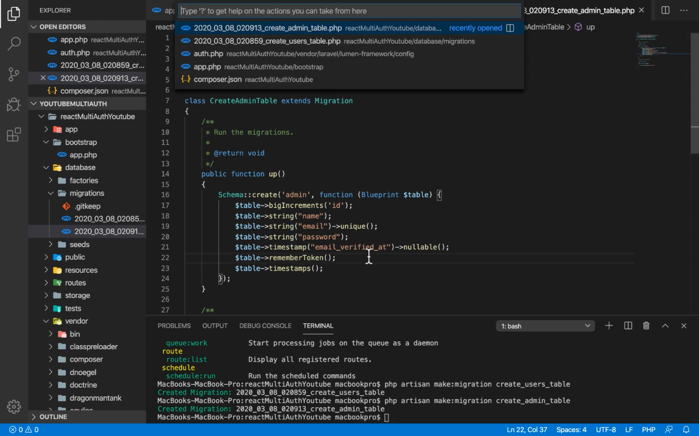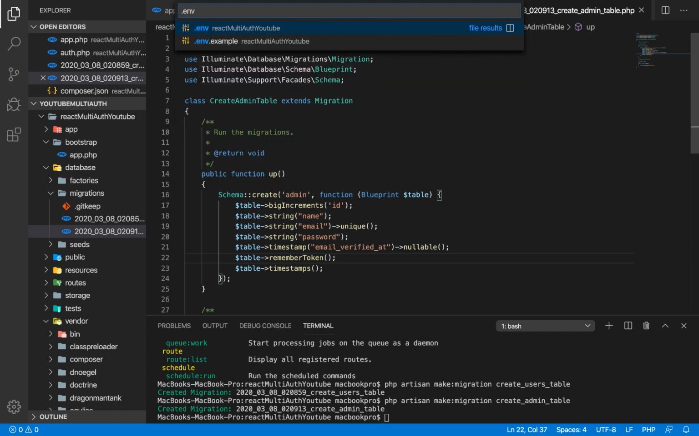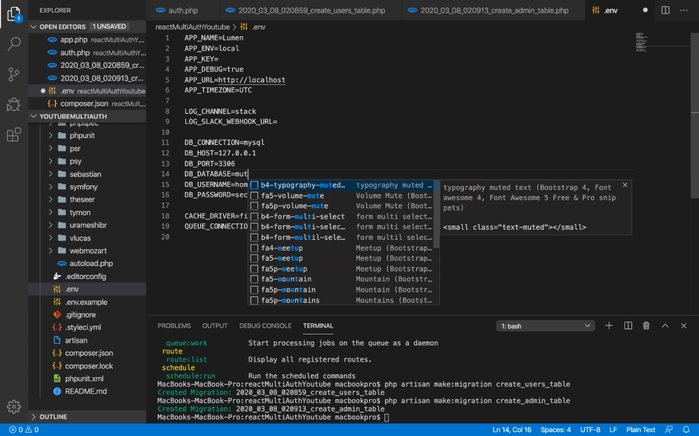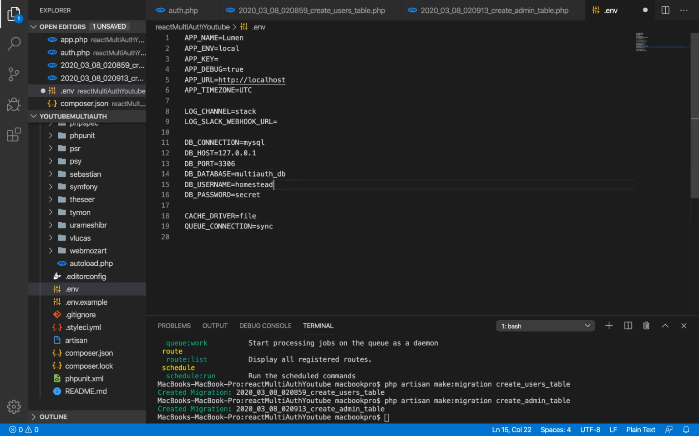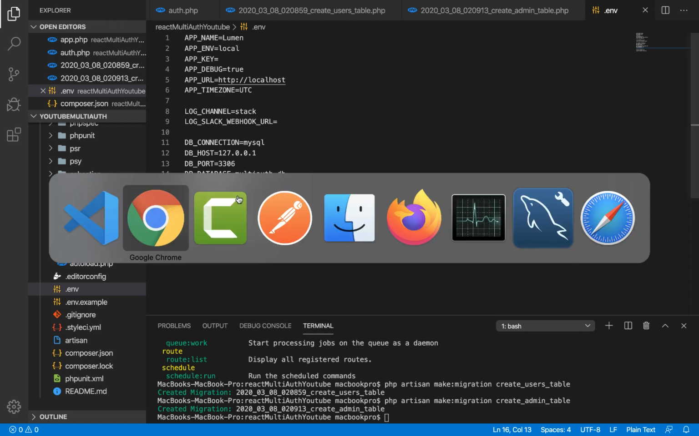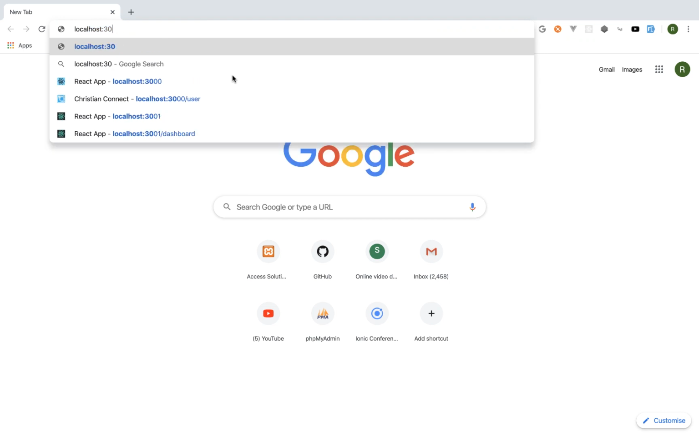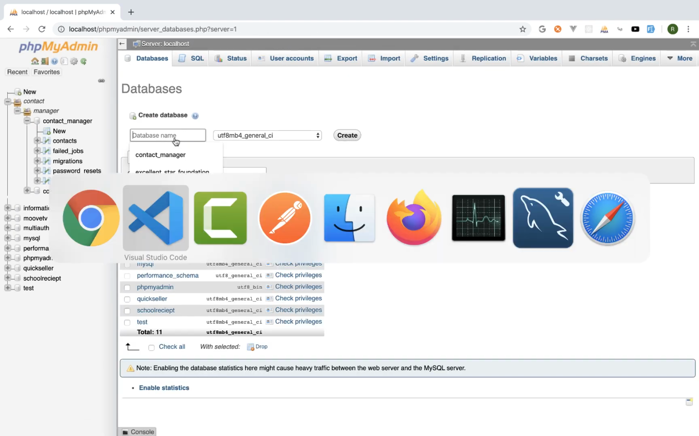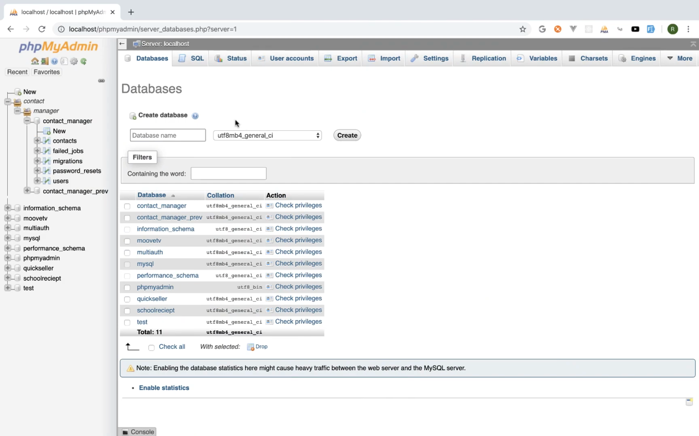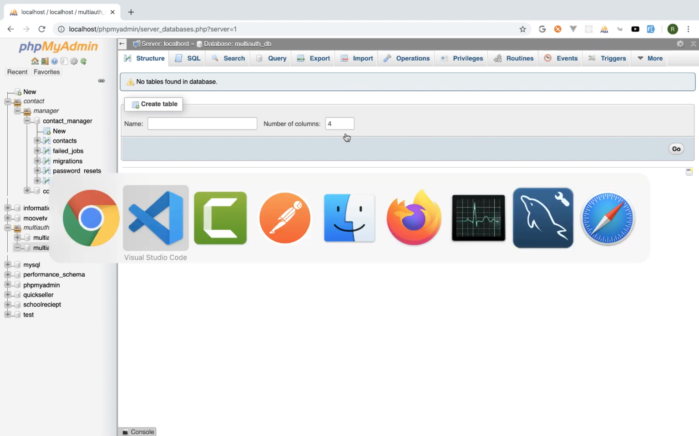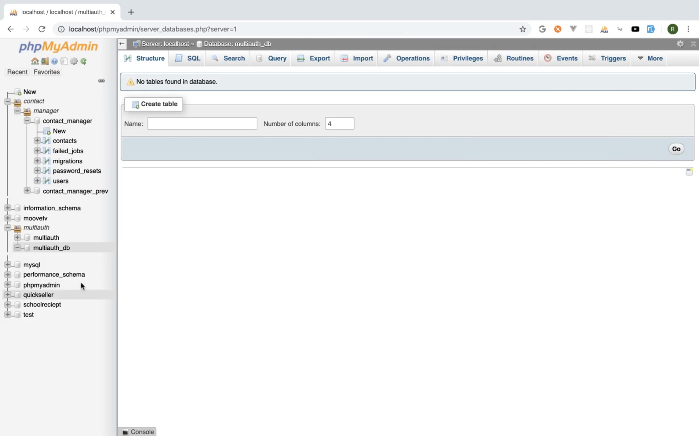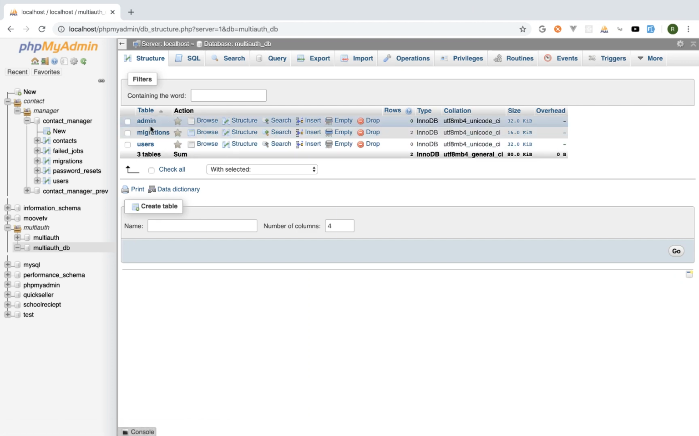And what I want to do now is go to my .env file. In my .env file, I am going to give my database a name here. So I'm going to call this multi-auth db, and our username is root, and my password is an empty blank password here. So I'm going to go over to my browser, and I'm going to say phpMyAdmin, and now I'm going to click on new, and create a new database, and I'm going to call this multi-auth db. Create that, and we have succeeded in creating that. So I'm going to run php artisan migrate, and now it has migrated our database successfully. So if I click here, we have admin, and then we have users too.